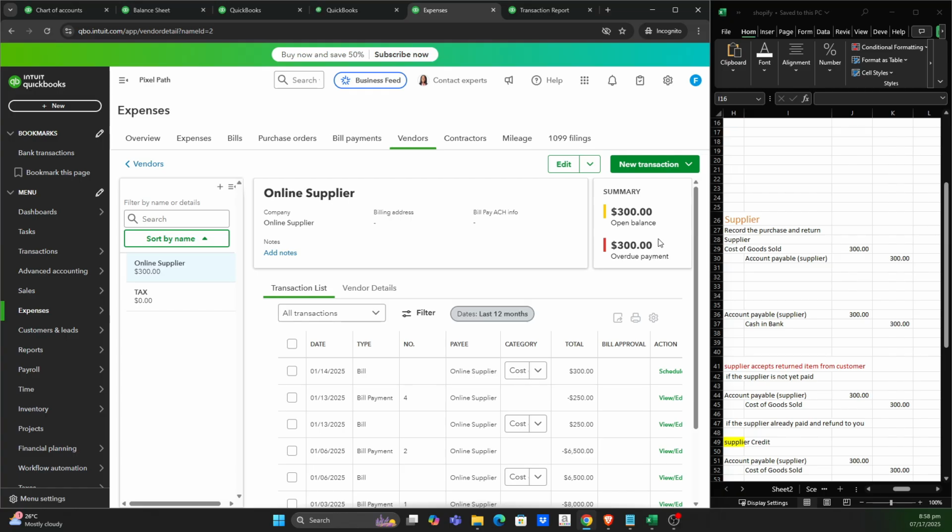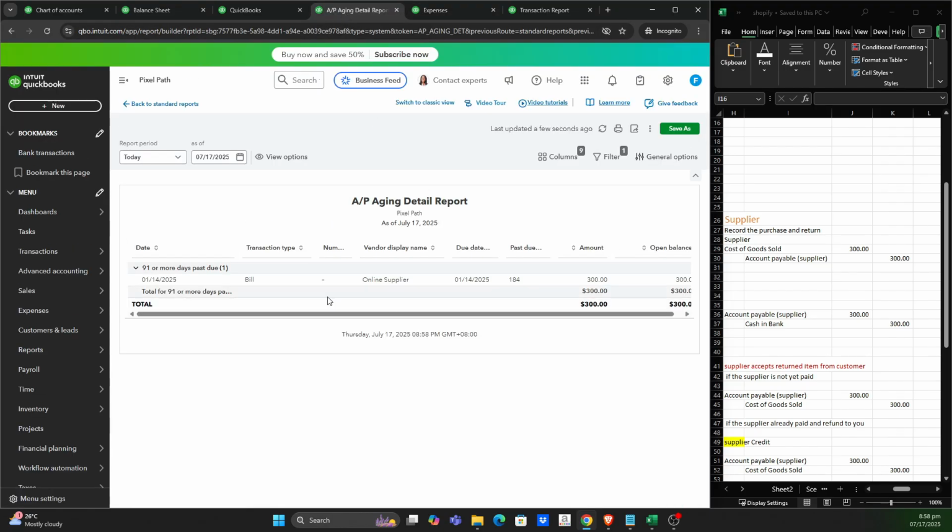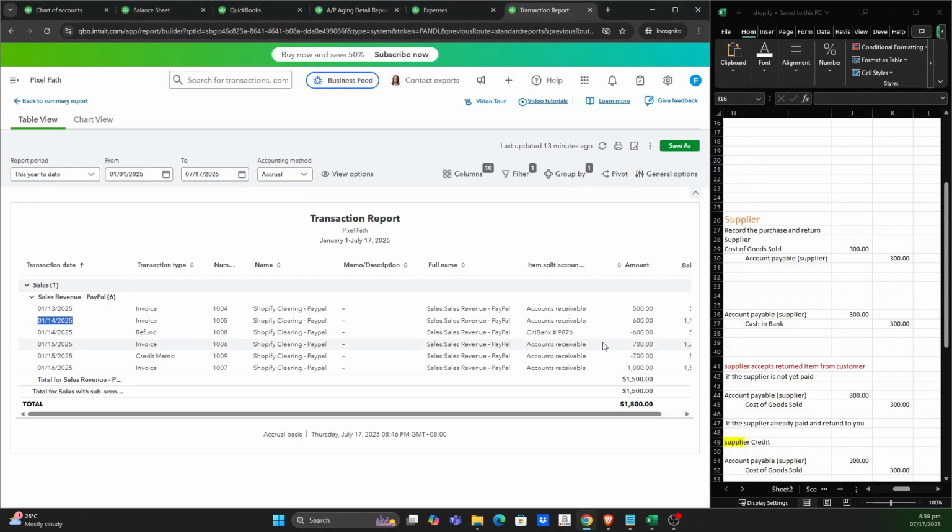One open items and the overdue of 300. And here is the open items of 300. So let's go here again. So this was refund. The 600 was refund.